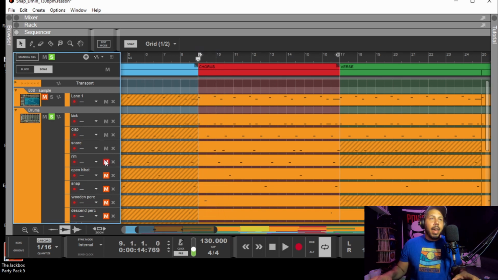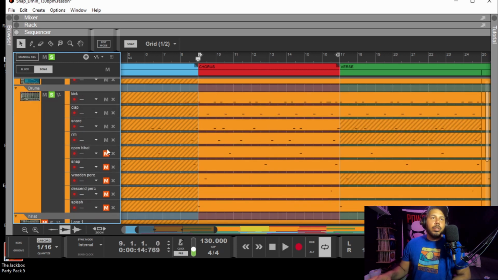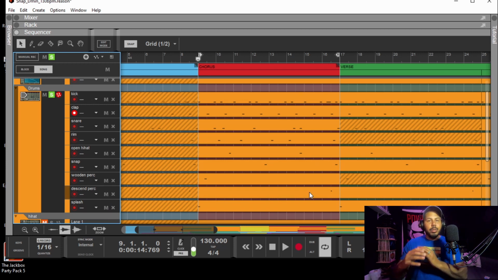And then on top of that, I added a snare and a rim shot just to fill out some of that empty space between when the kick and the clap are hitting. And then I use some more percussion instruments in order to fill out even more space, so that there's little to no dead space.